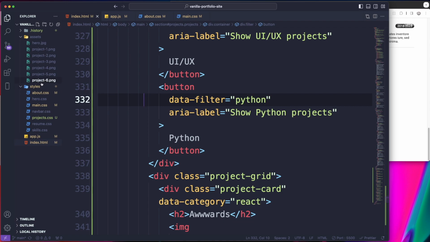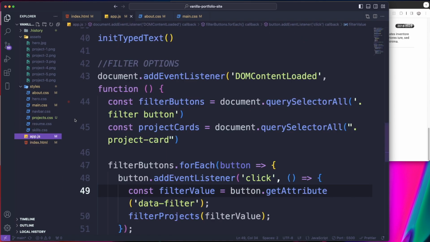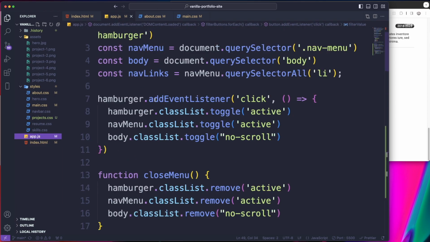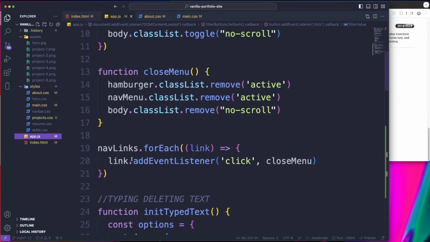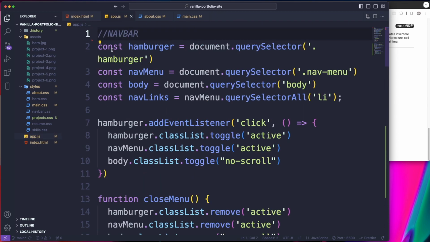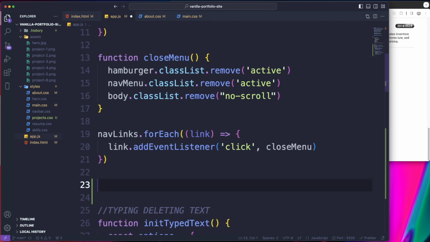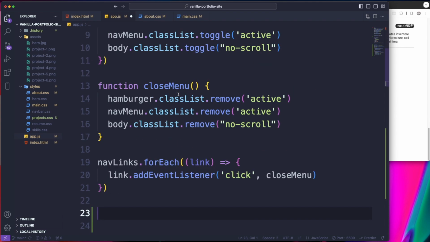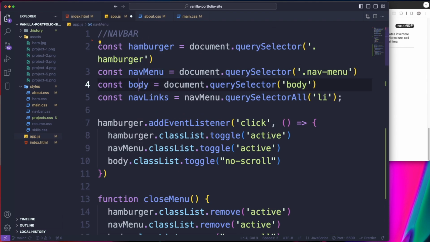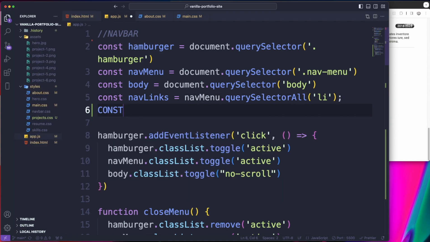So since we're here, let's head back over to the JavaScript. So we're right here underneath this nav, still inside, before we hit the typing and deleting text. I want to add some more JavaScript for a sticky nav. So what I want to do is grab the entire navbar. Up here we grabbed the nav menu, the body, and the nav links. Let's go ahead and grab the entire navbar now.